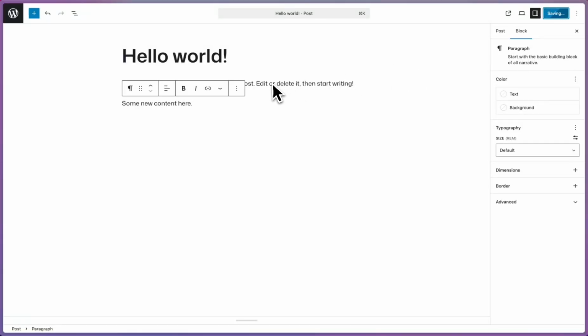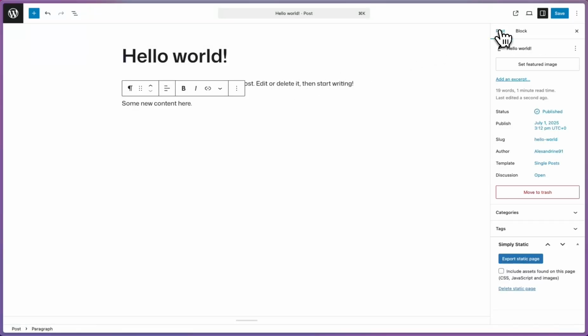You save your post, and what you could do is go back to Simply Static, run a full export, or just export the changes, but there's a quicker way to do it. If you go to the post data in the sidebar, there's a meta box here from Simply Static, where you can just click the button to do a quick export.